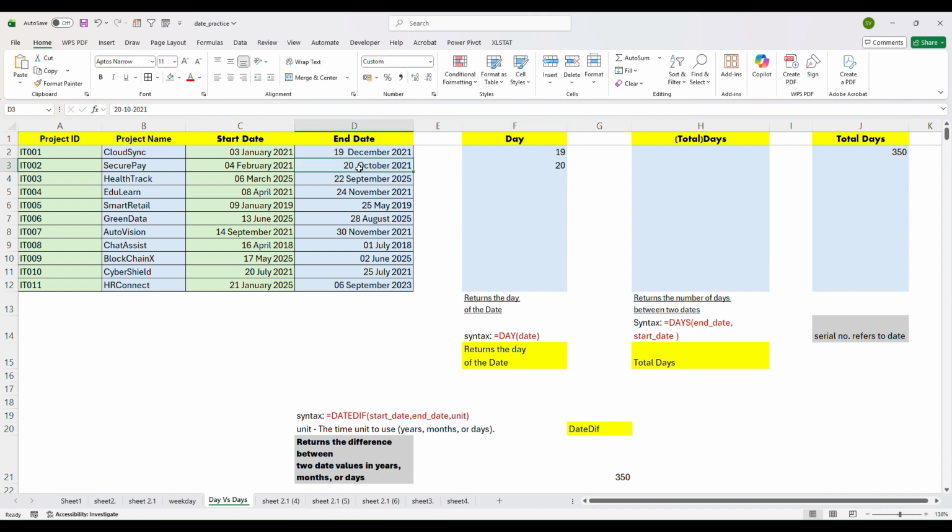So it is taking this cell as 20th October 2021. That is the date which is taken, so it is returning the date. So the day formula is going to give you the day of the date.